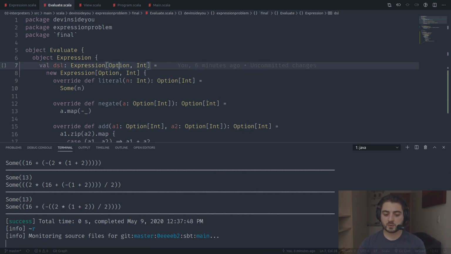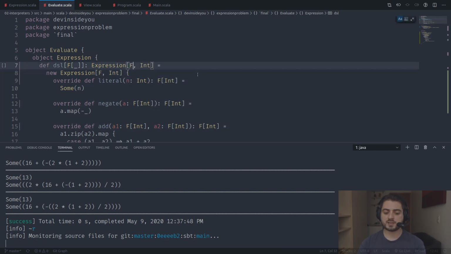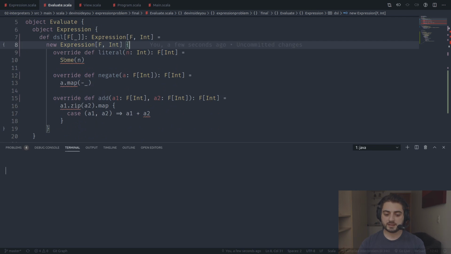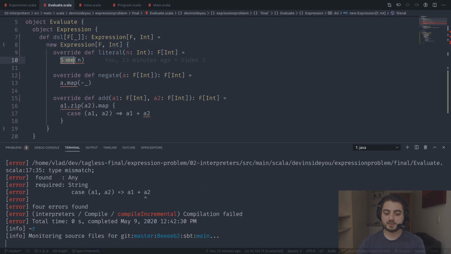If you were just to say, okay, so this is going to be a def now, and there's going to be some f over here that comes in, and if we just change all of these from options to f's, the compiler is going to start to complain. First of all, we can't do this, right? And it's going to start saying things like, hey, map is not a member of f, or zip is not a member of f, and all of these things.